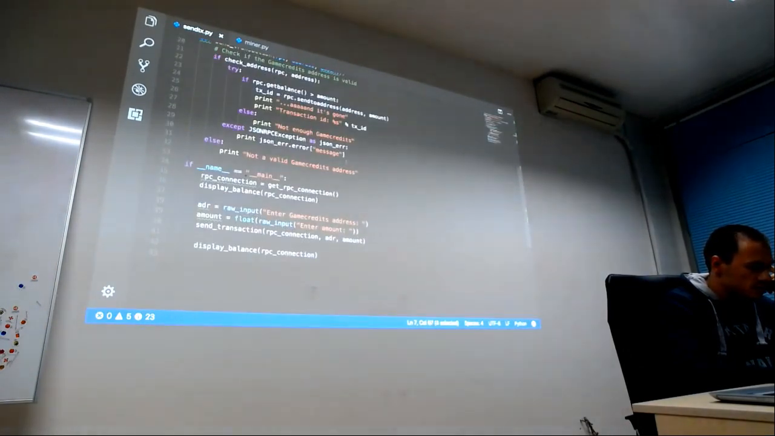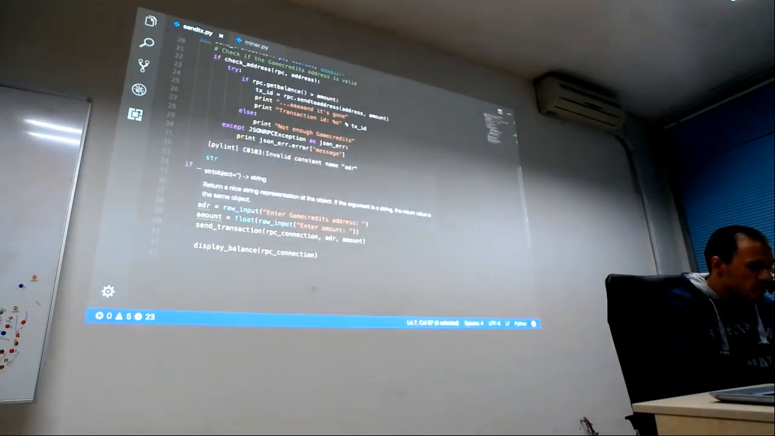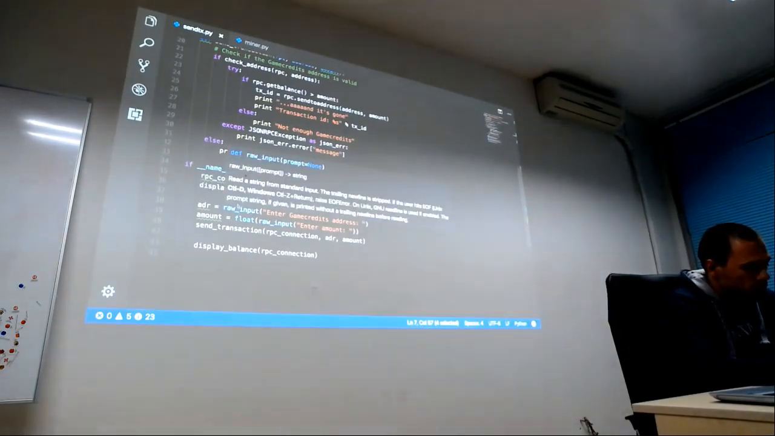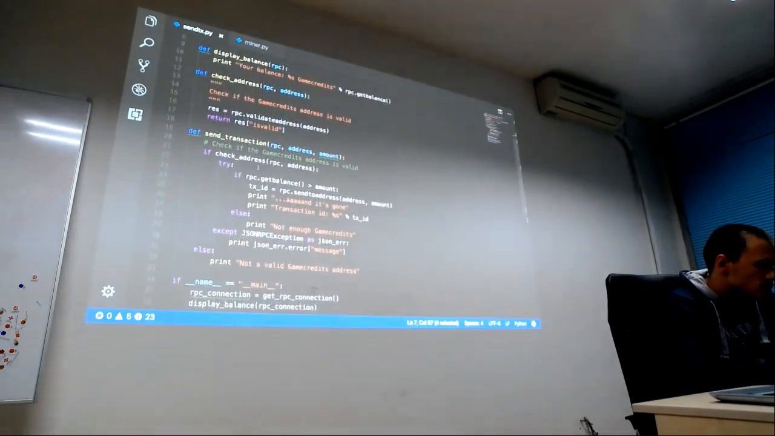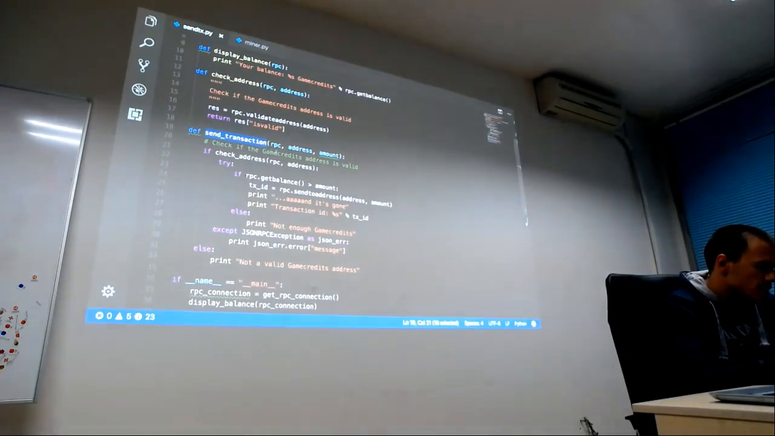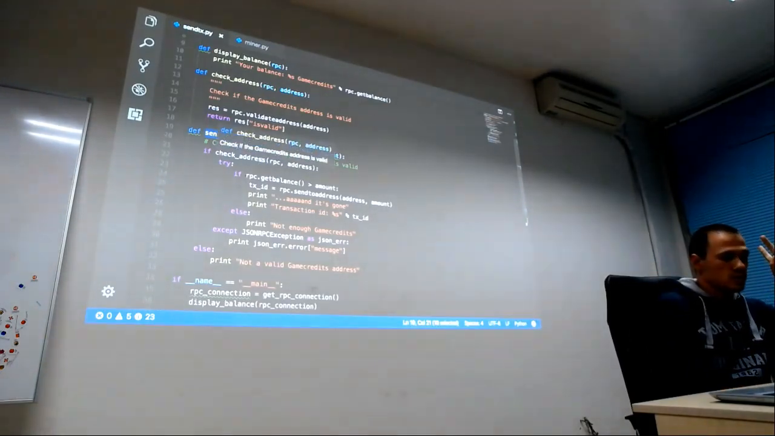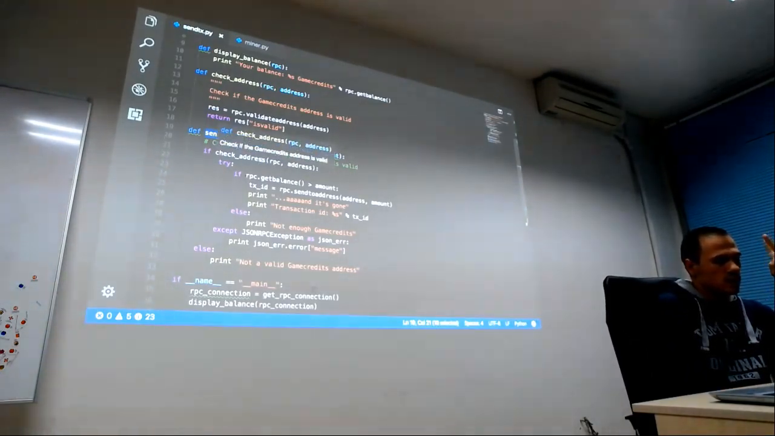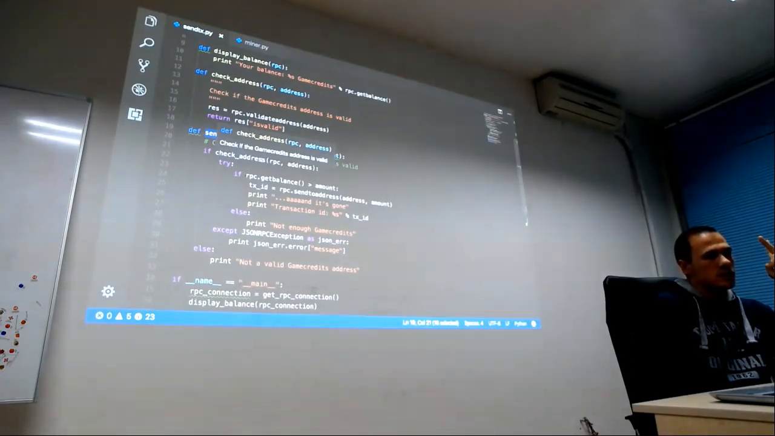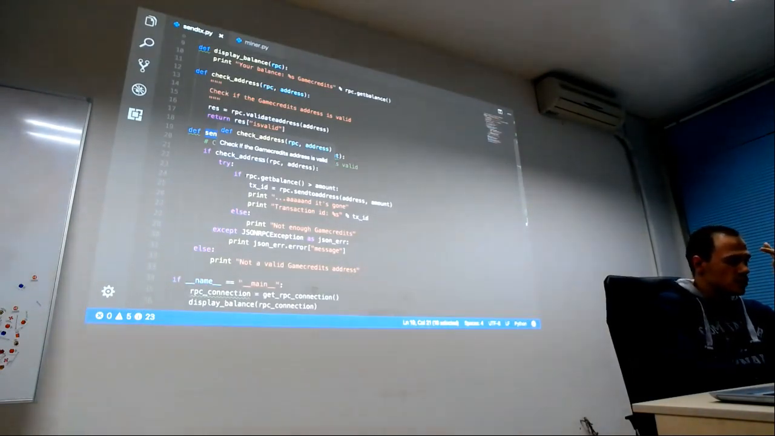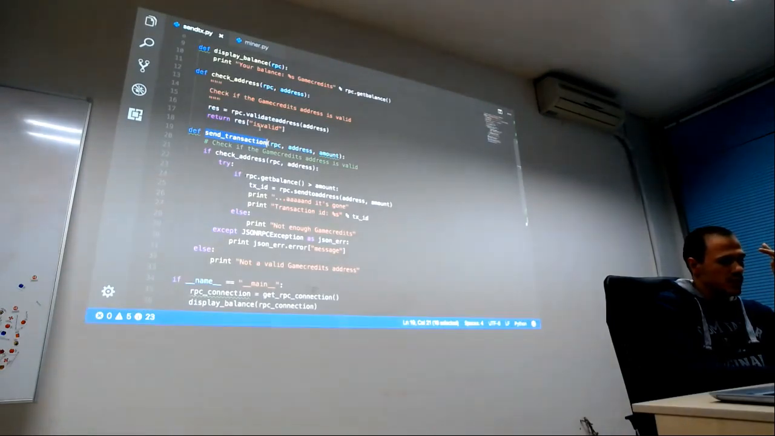After we get the connection, from the user's input we get the address and the amount he wants to send. Once we get that, we need to check two things before we send the transaction. We need to check if this address is actually a legit Game Credit address and not something else. And the second thing is we need to check if we have enough balance. So in order to check if it is a valid address, we simply make a call to this client that says validate address, and it returns.